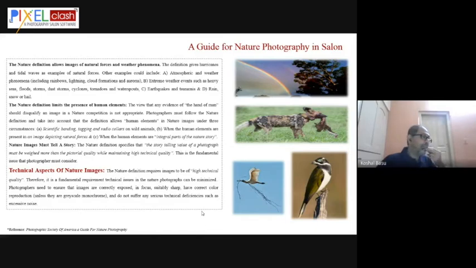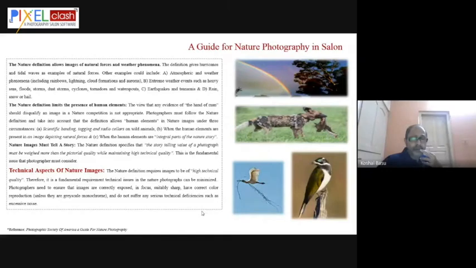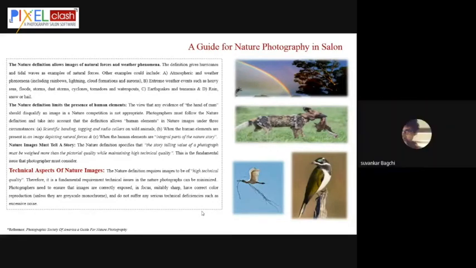Let's take the next question. Shubhankar Bhatji: I am very confused about nature photography. Shubhankar, can you make the thing clear? What is your confusion? Shubhankar, please unmute. Yes, yes. Please. Shubhankar, what is your question exactly?